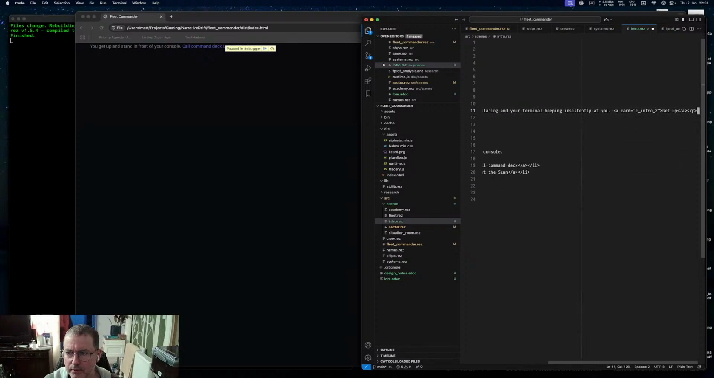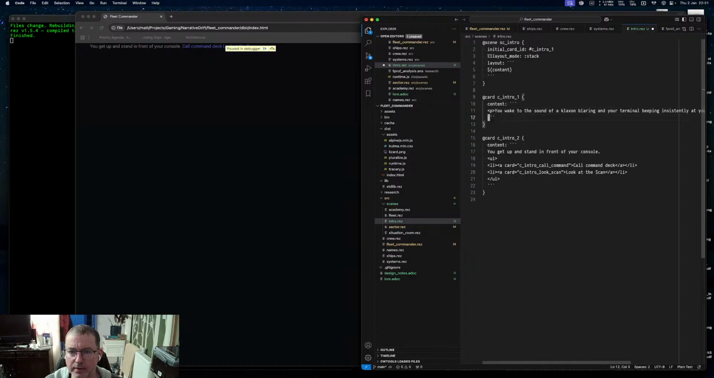Res used to do all kinds of things like having markdown and various stuff like that. And in the end, I realized that I'm happy enough just writing HTML. So intro, call command. So we're going to try and sort of introduce the story. Card C intro. Look scan now.